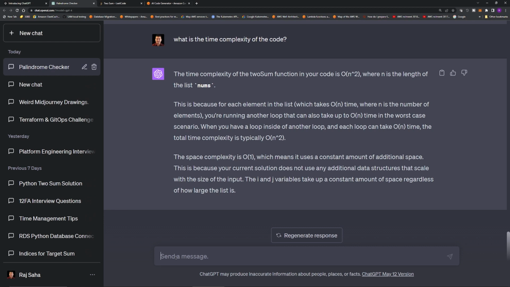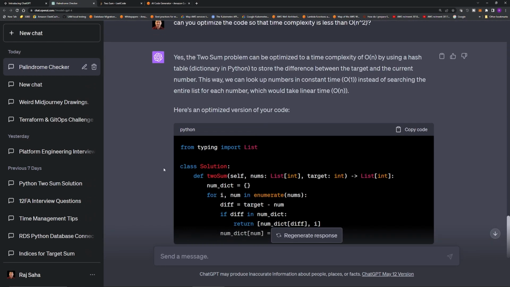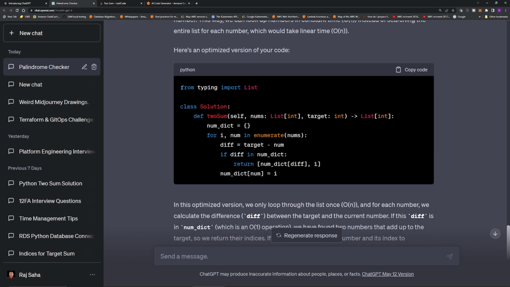So let's see if ChatGPT can optimize the code. Can you optimize the code so that the time complexity is less than O of n squared? All right, how awesome is this? Yes, the 2sum problem can be optimized to a time complexity of O(n) by using a hash table or hash map. And then it gives the solution.